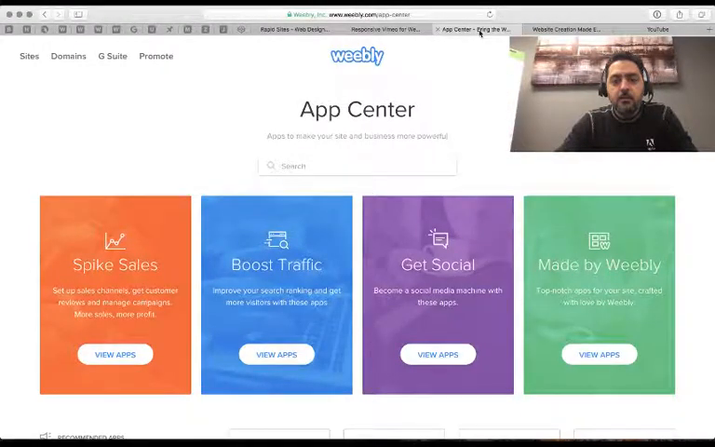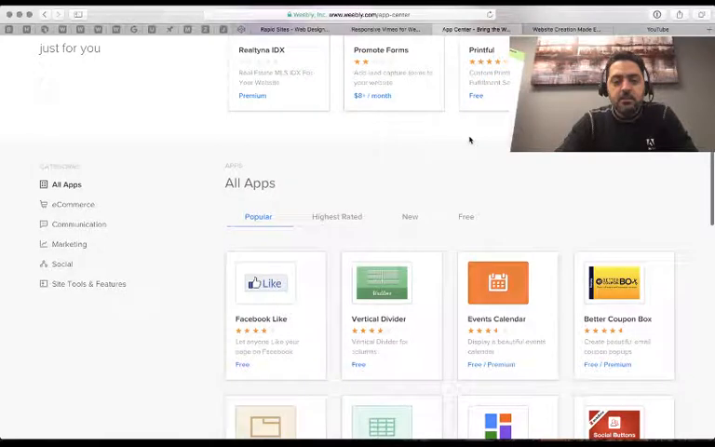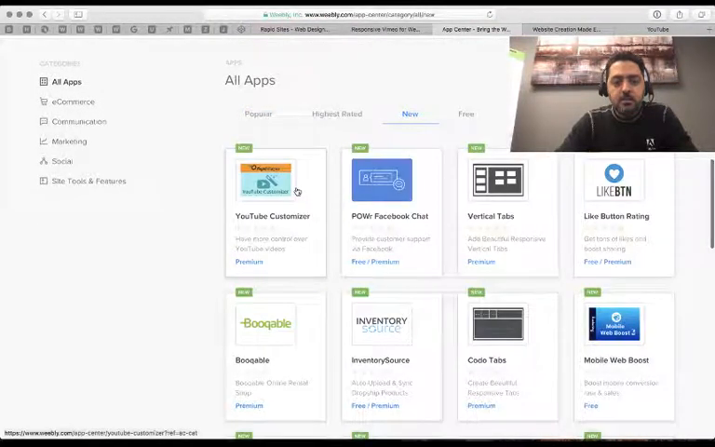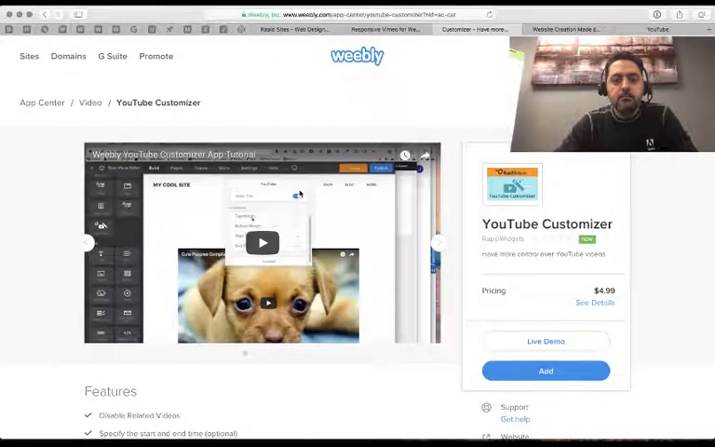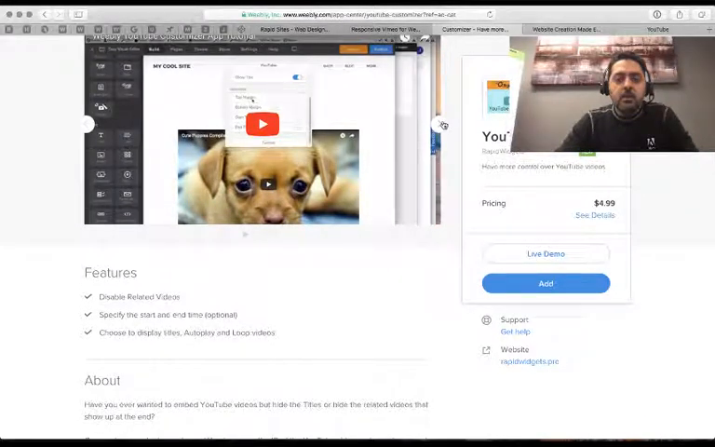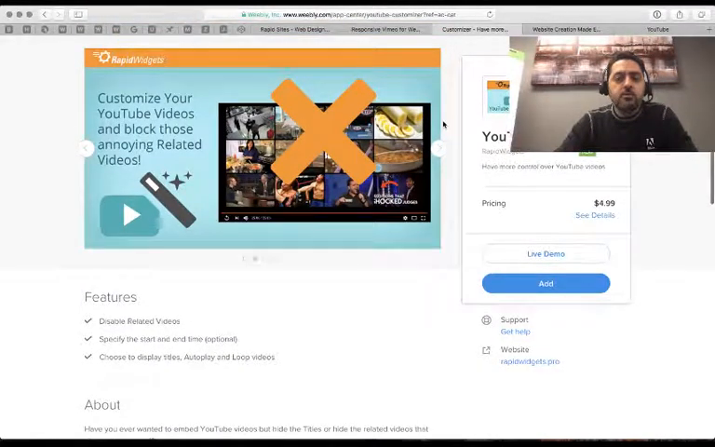So this is an app that's in the App Center now. So if you go to the Weebly App Center and go to New Apps, you'll see it here. It's the YouTube Customizer. And basically what it allows you to do is have more control over your YouTube videos. So as you know, Weebly already has a built-in YouTube player, but it's limited.